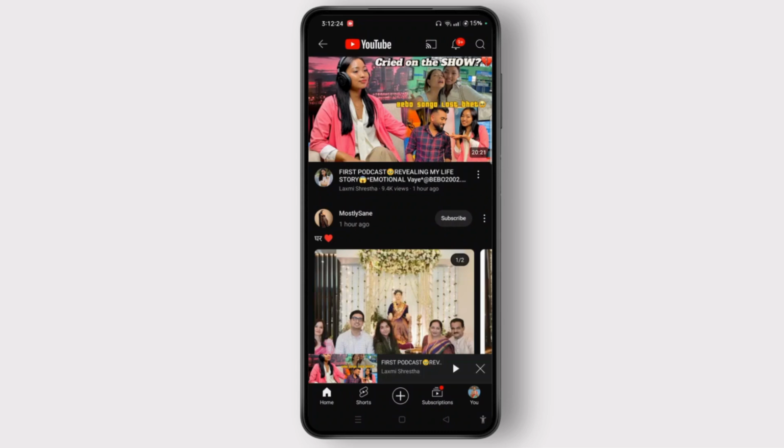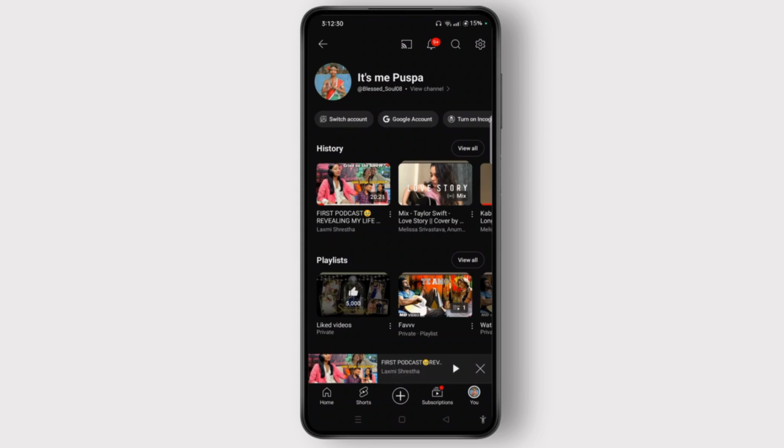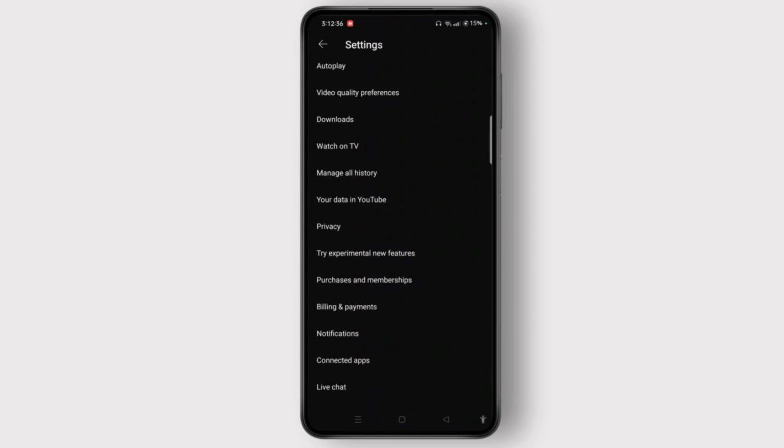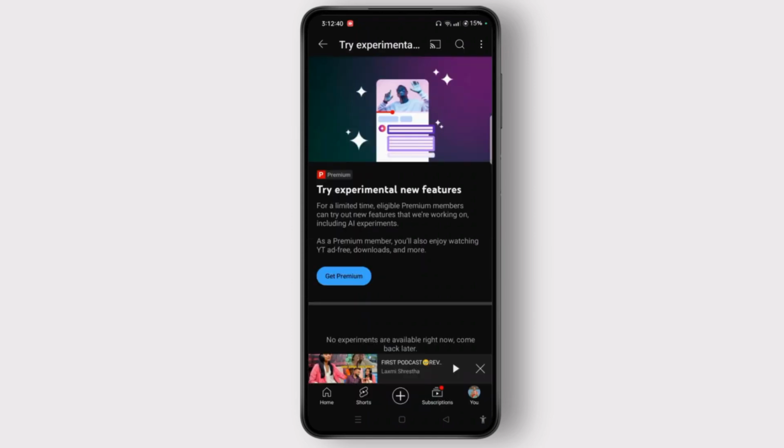For that, go to your profile at the bottom right corner of the screen. Now select the gear icon at top right corner of the screen. Scroll down, tap Try Experimental New Features, and to unlock the sleep timer feature, you have to tap Get Premium option. And there, when you get Premium, you will get the sleep timer option.